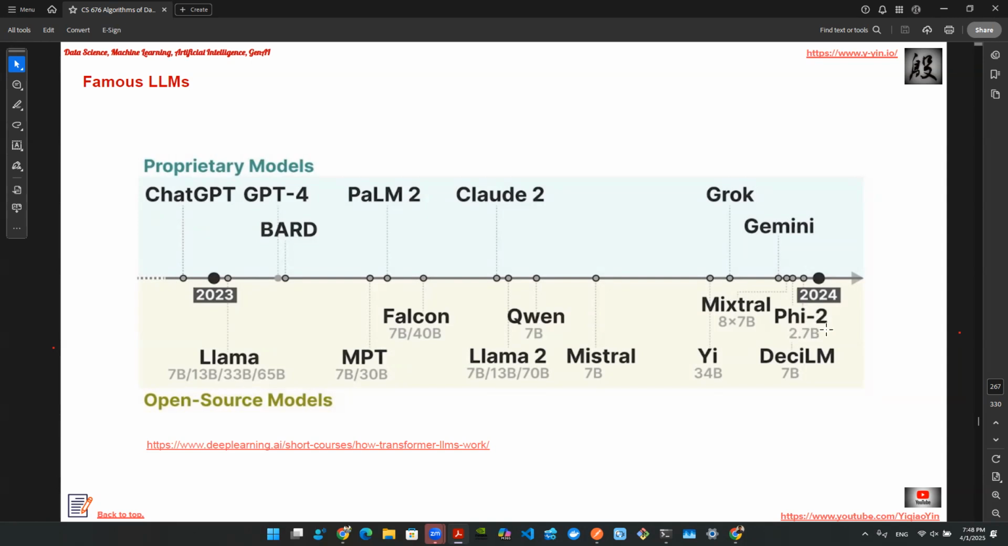Phi 2 from Microsoft is actually only 2.7 billion. In 2024, 2.7 billion is considered a small language model, but 5 years ago, it would have been a large language model. So in terms of today, if someone gives you a 1 billion parameter or 2 billion parameter large language model, it's small. It's just quote unquote small.